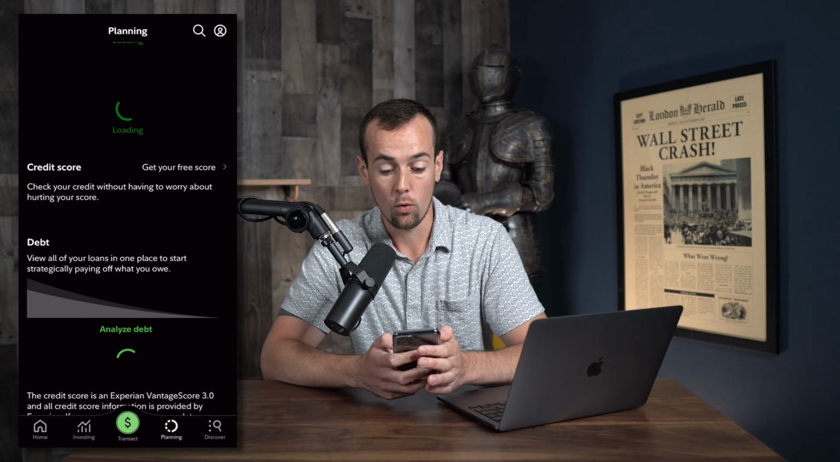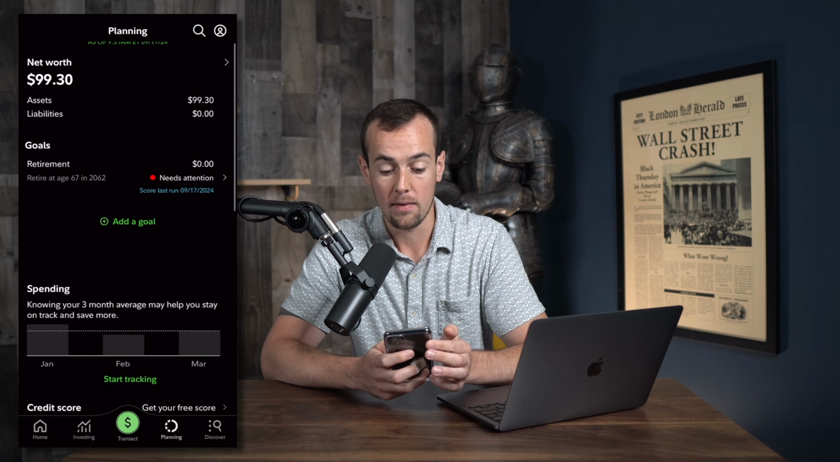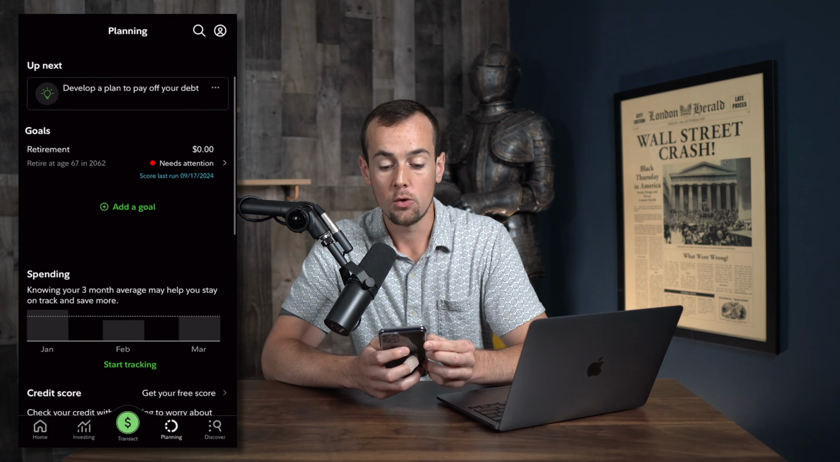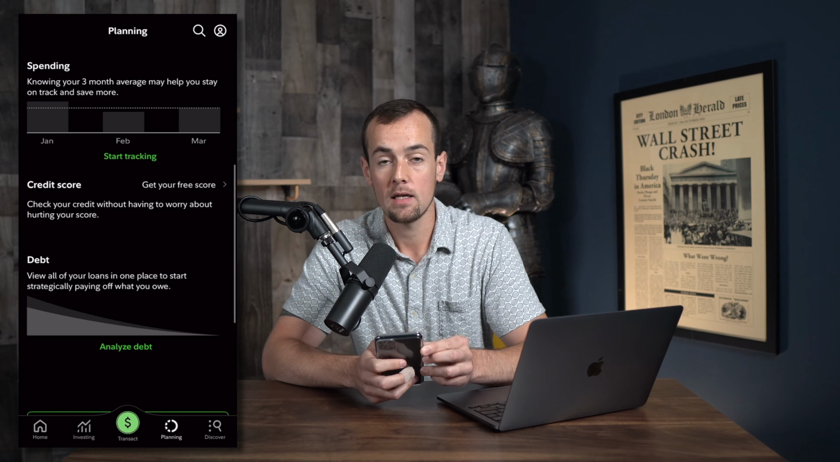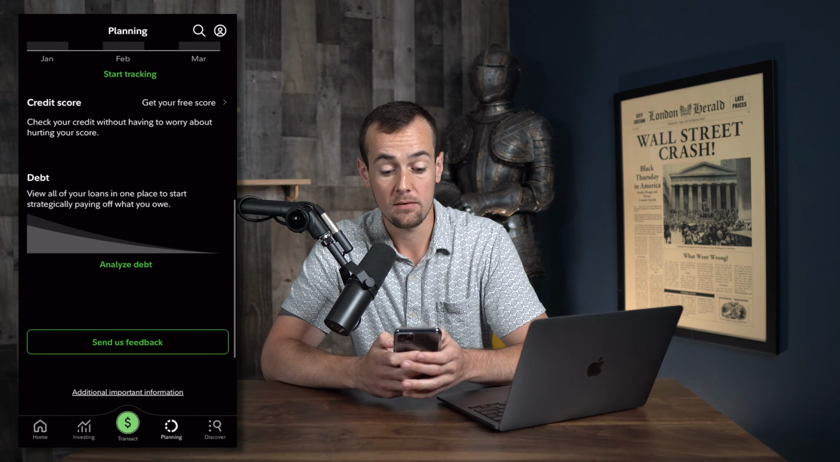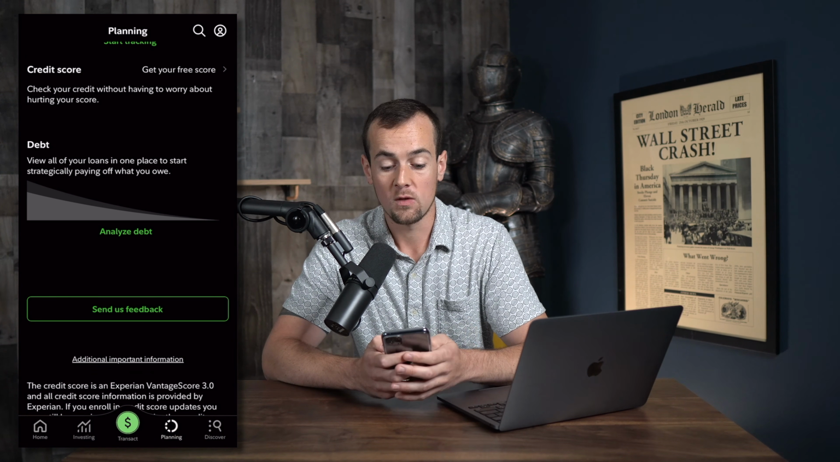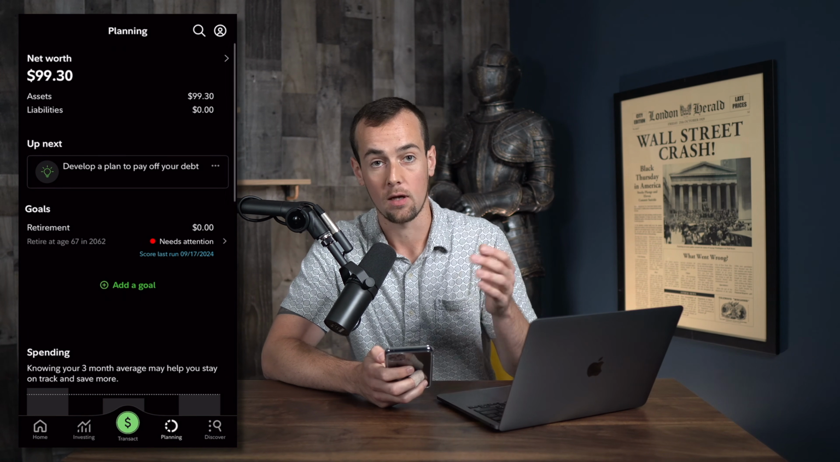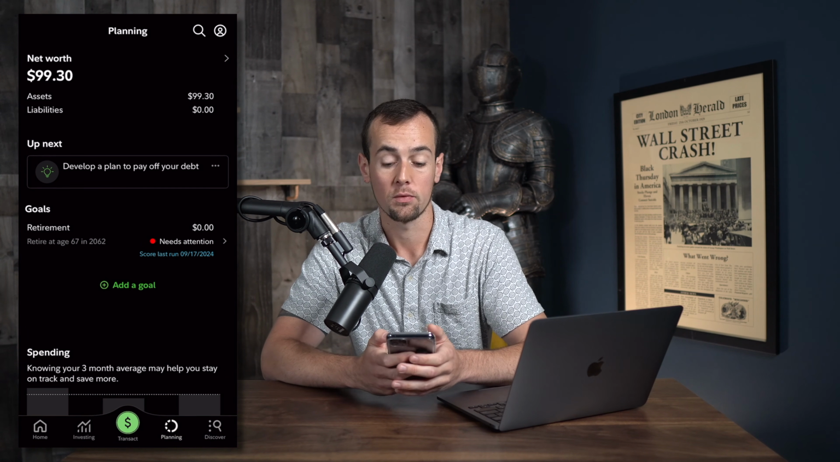And you can do this for your college savings or other major life goals if you wanted to as well, and keep track of those here. You can also set up spend tracking if you wanted to track your overall spending across your different accounts. You can even get free credit score monitoring here, as well as debt analysis. So there's all sorts of different things here that Fidelity can help you with outside of just general investments.